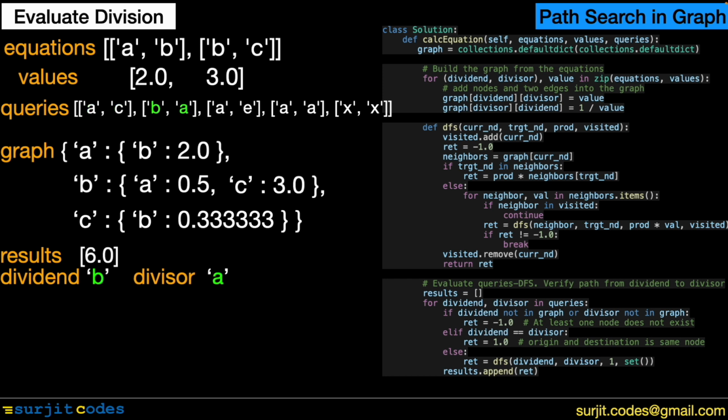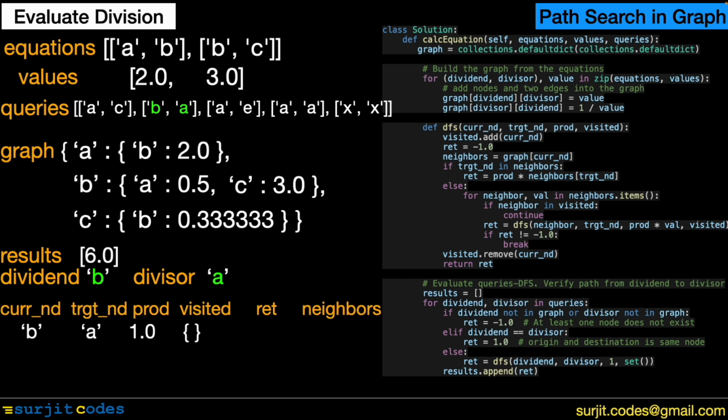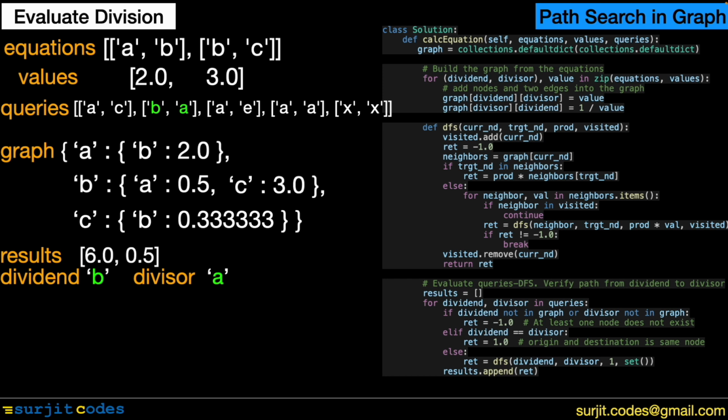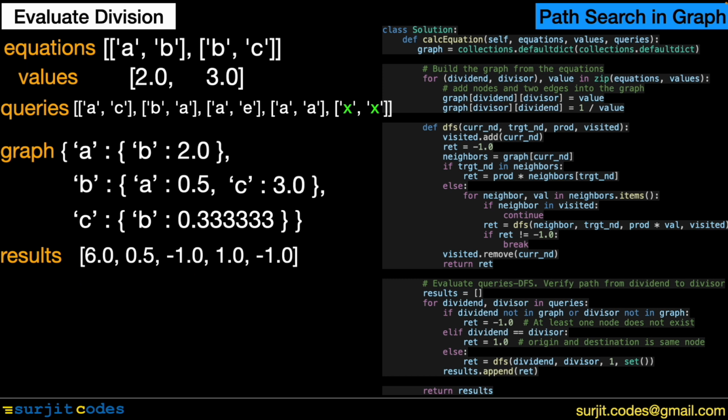In the next query, we evaluate B by A. Both are present in graph and they are not same, so we call DFS. B is added to visited and ret is -1. Neighbors of B have A present in them, so ret becomes 0.5 and we save it in results. Next is A by E. As E is not present in graph, we directly save -1 in results. Note that A by A is directly saved as 1, while X by X is -1. Finally, we return results to the main function.